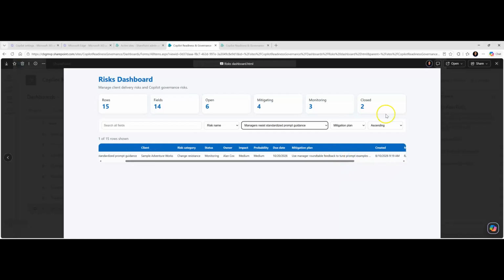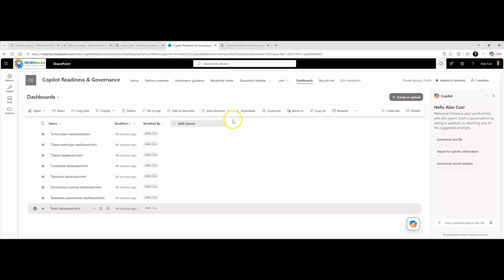So, anyway, that is just a little bit on how we can create some of these dashboards built right into and directly out of lists, and make our data come alive a little bit more. So that is some of our dashboard creation using Copilot against a Microsoft list. I hope this has been helpful for you. Thank you for watching.